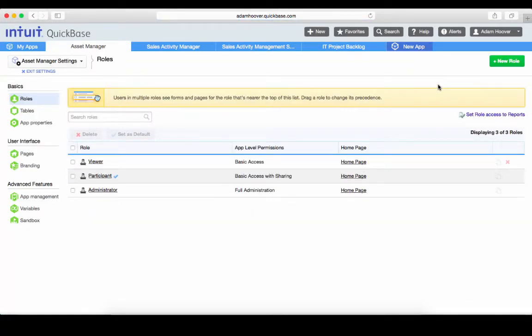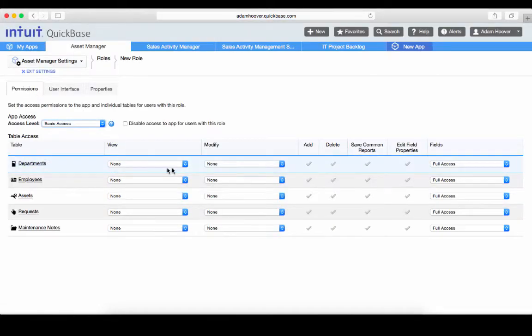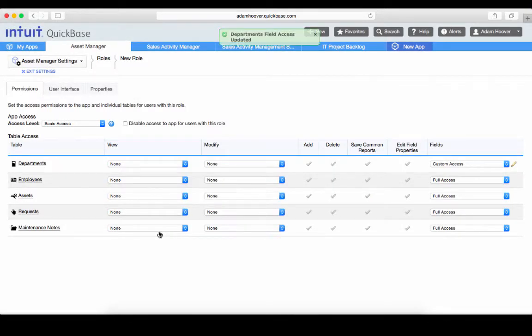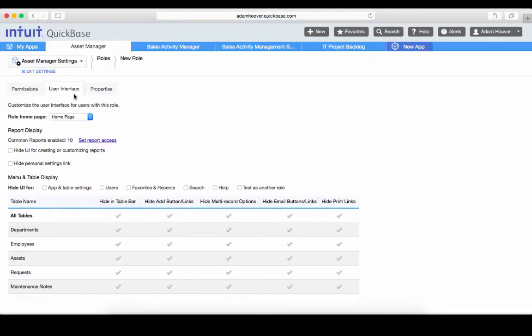You don't have to use these 3 roles that QuickBase has given you by default. If I want to, I can go in and edit that or add a new one. And from here, you'll see that you can start to go in and adjust what can be done at the table level, what can be done at the field level, as well as some of the actual user interface and what's actually showing up for our various users as they navigate through the application itself.